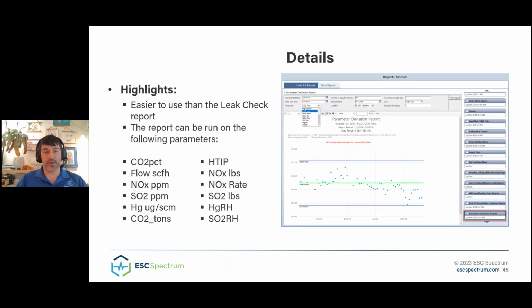So this is what it looks like. Highlights of it should be easier to use than leak checks. This report can be run on any of these following parameter types.